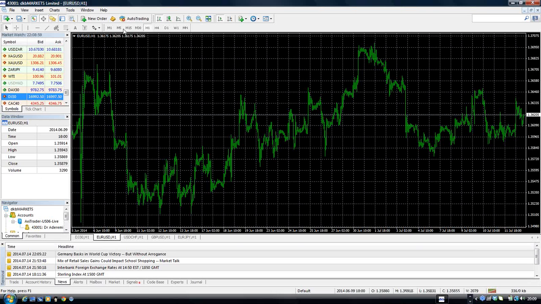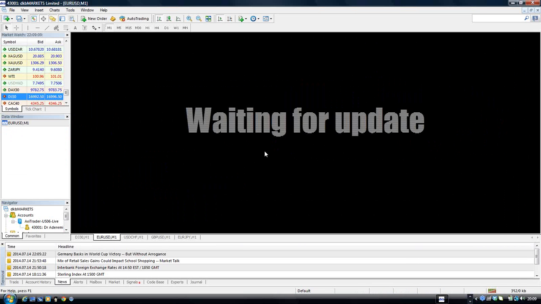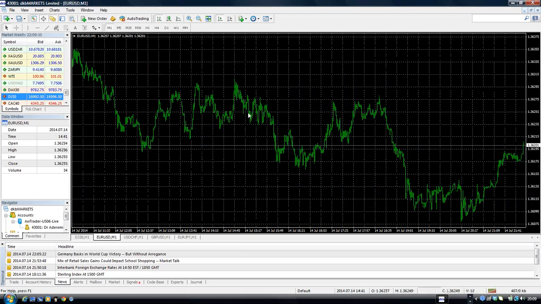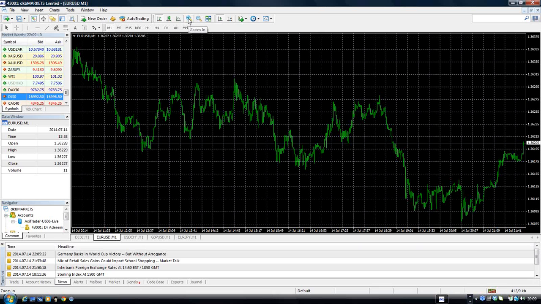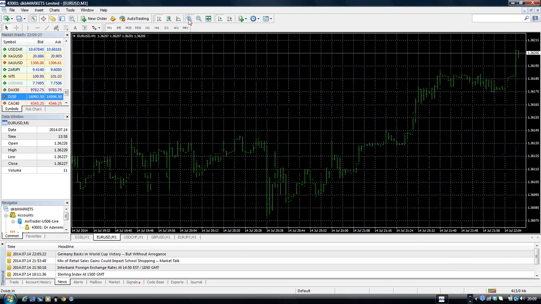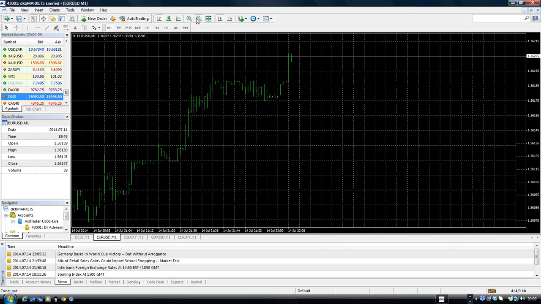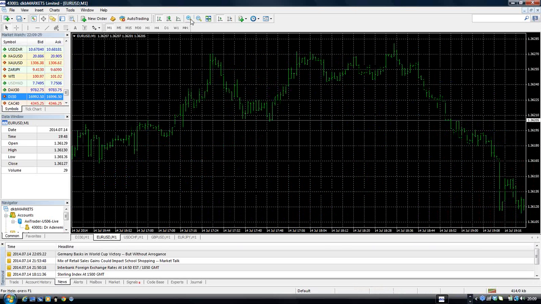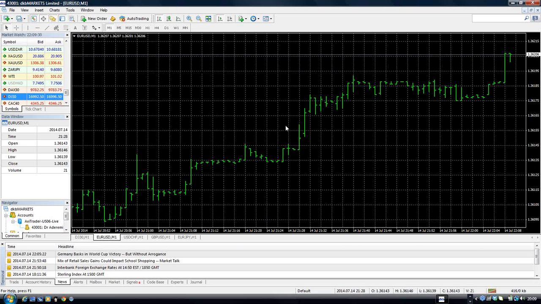Now we'll just come to the top here of the platform. You can see the M1 here. The M1 represents the time frames. M1 is a 1 minute time frame. So if I select M1, it means that each candle here is a minute. If you want to make the charts a bit bigger, you can click on the enlarge button at the top here, which can zoom in and make your charts bigger, or you can zoom out. So again, you can do that, zoom in and zoom out.